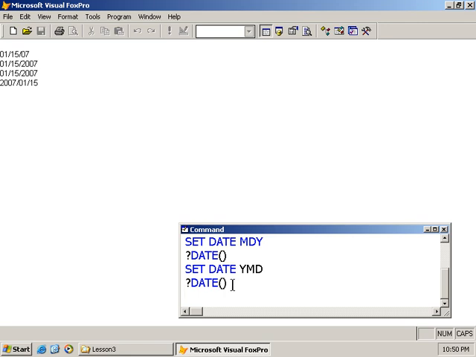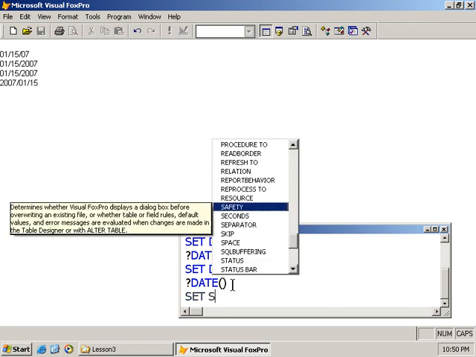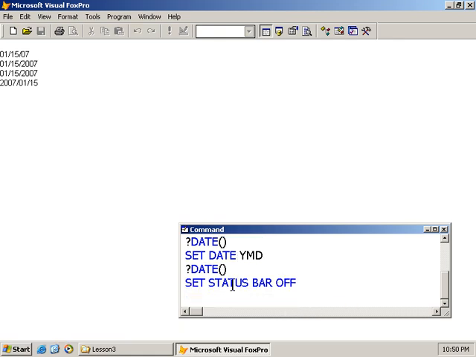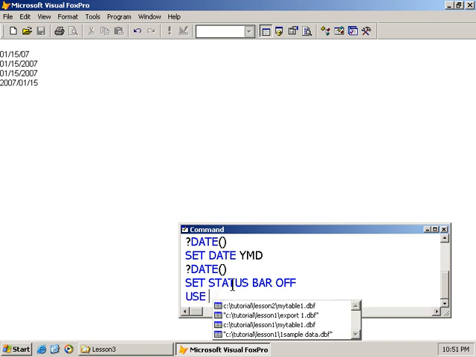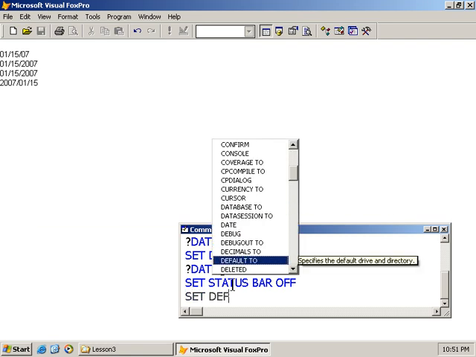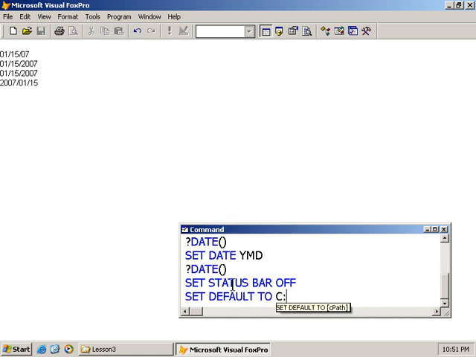I can, with the set command, turn the status bar on or off. It's off right now. With set commands, I can determine whether FoxPro will display calculation results to my desktop. For example, another example, I'm setting the default working folder using another set command. Tutorial.